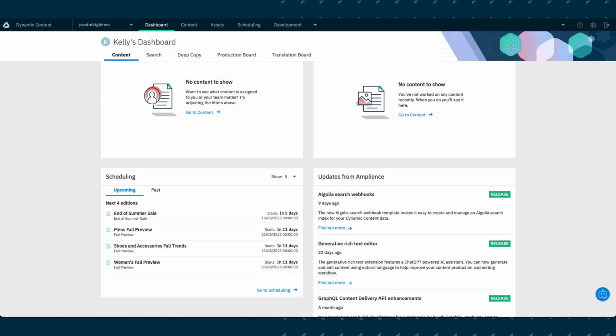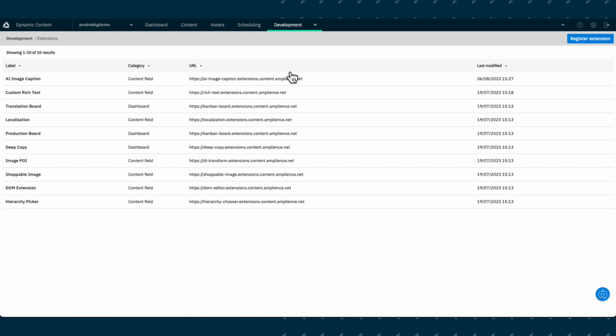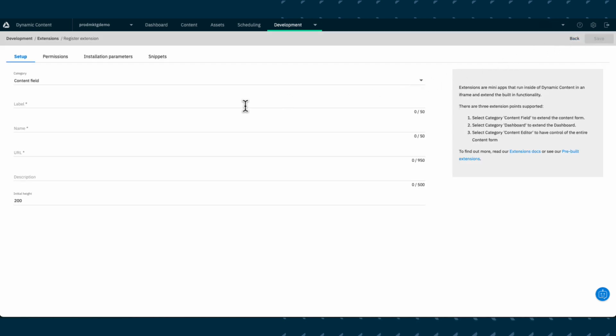So you'll want to be logged into Dynamic Content, and then under the Development tab, click Extensions. Here you'll find a list of all your current extensions. Let's register a new one. So in the Setup tab, going down the fields, first make sure the category is listed as a content field. The label should be e-commerce toolkit. This one's important. Make sure to match the GitHub documentation. The name should be eComm-toolkit, lowercase.